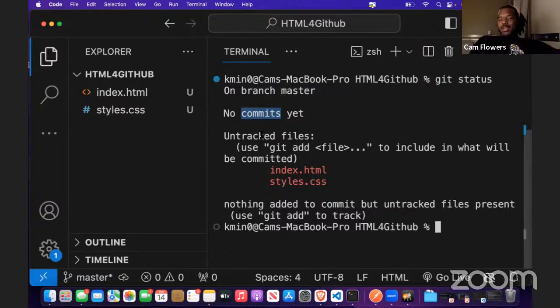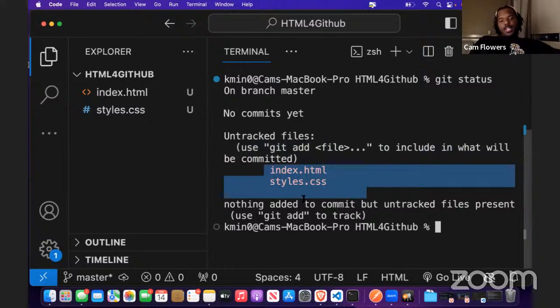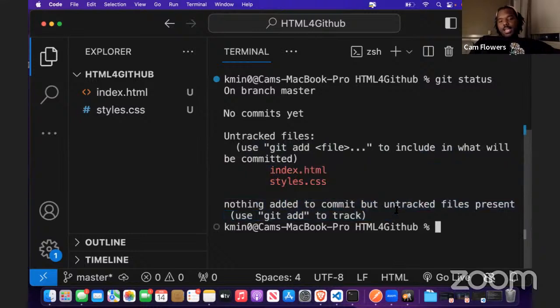We did kind of talk about commits a little bit. We saw those on GitHub, but we don't really know what the connection is yet. And then untracked files. Use git add to include in what will be committed. See some red files here. And it says nothing added to commit, but untracked files present. Use git add to track. So let's break this down, right?